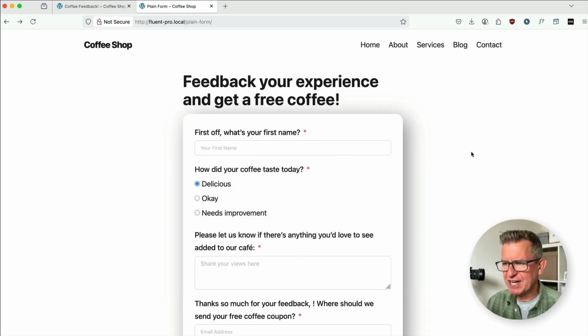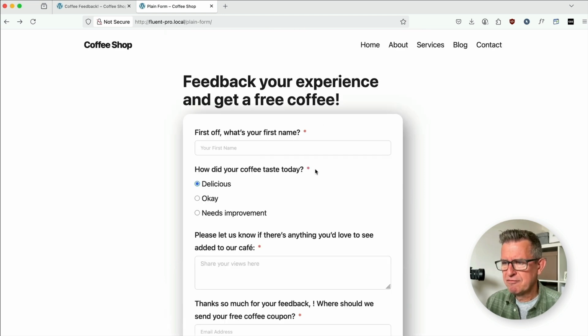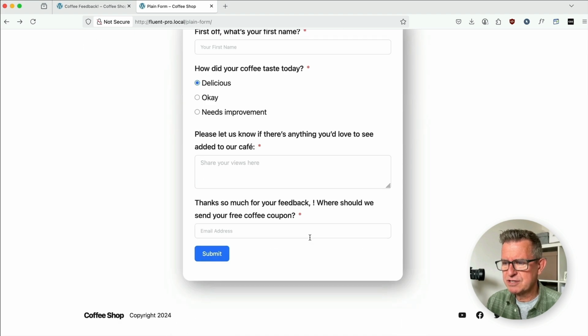Right, let's get conversational, shall we? Here's a form. It's for our coffee shop. Feedback your experience and get a free coffee. Great offer. Maybe they've seen a little QR code by the till, that kind of thing, or on a business card. Fill in your deets, answer some questions, put your email address in, and away you go.